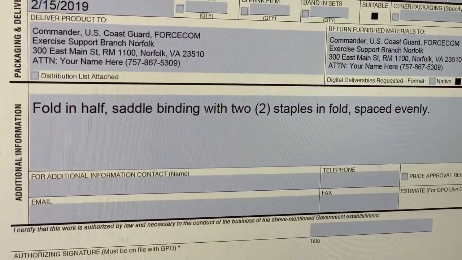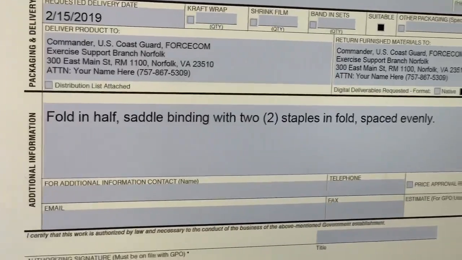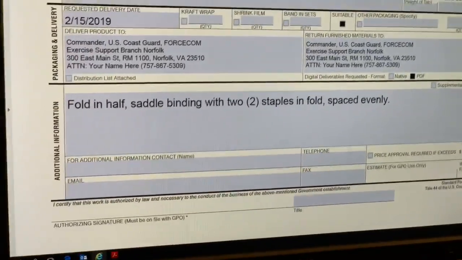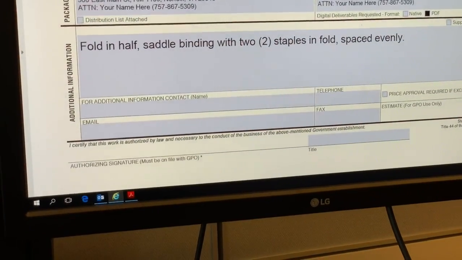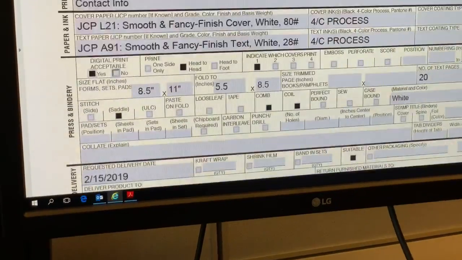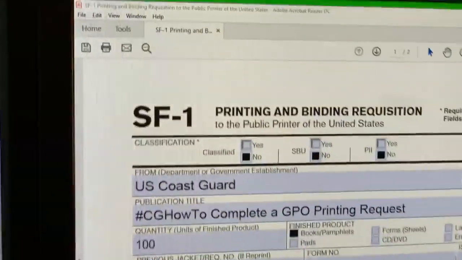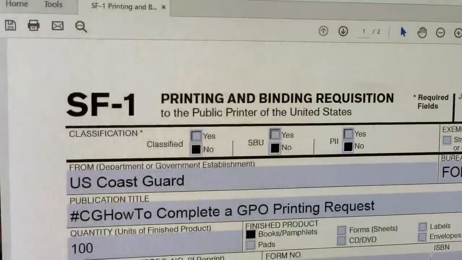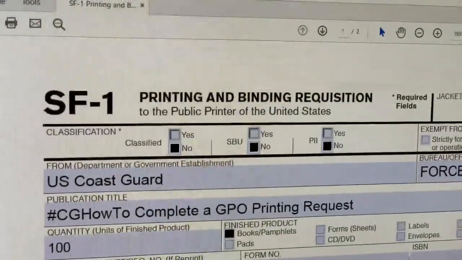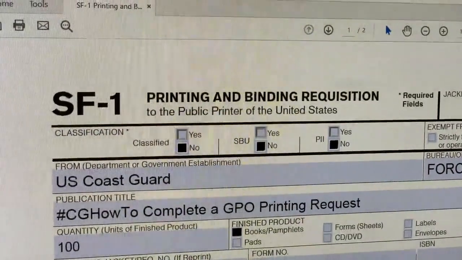Your SF1 and completed document are now ready to be given to your unit's procurement officer, who may require a completed purchase request as well. They will obligate funds and forward the information to the servicing government publishing office, who will obtain quotes, select a vendor, and award the printing contract on your behalf. Just sit back, relax, and wait on the delivery of your finished products.